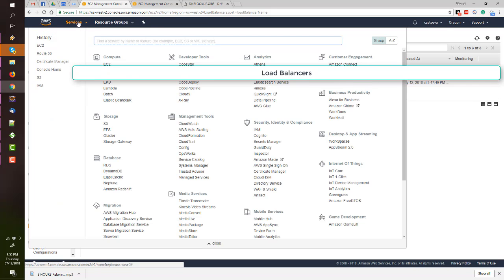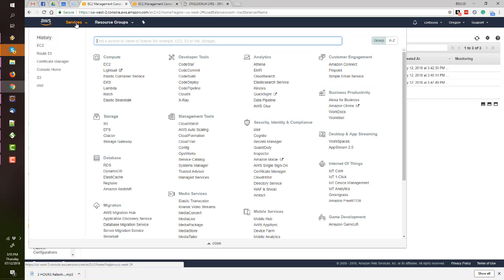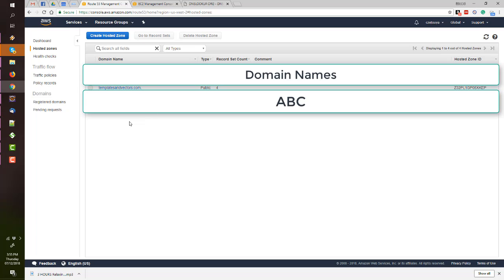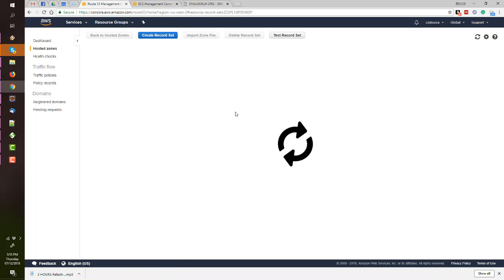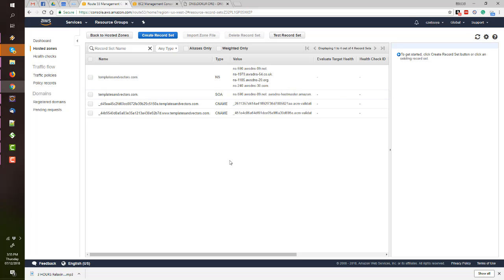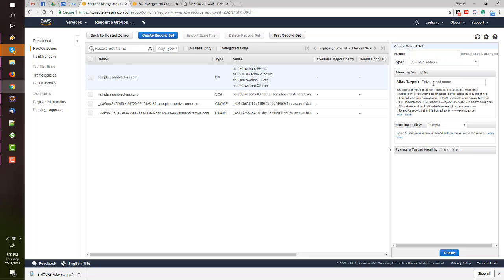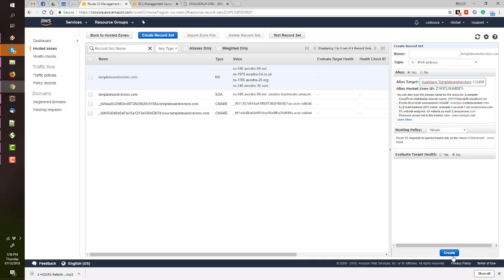Thankfully, in Amazon, we can directly link our domain name to the load balancer. So in Amazon, hit services and then Route 53. Click hosted zones and then select your domain name. Now we need to create a new A record set. So let's hit create record set, then alias set to yes, and then select the newly created load balancer. In this case, it's templates and vectors. Then create.